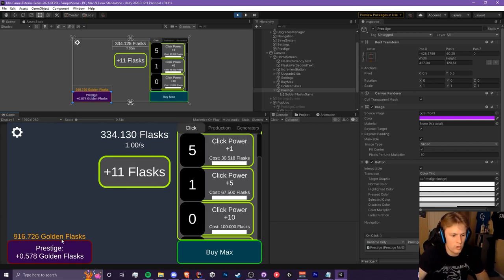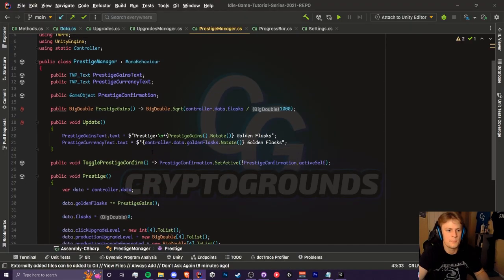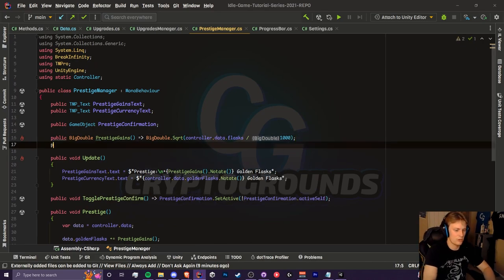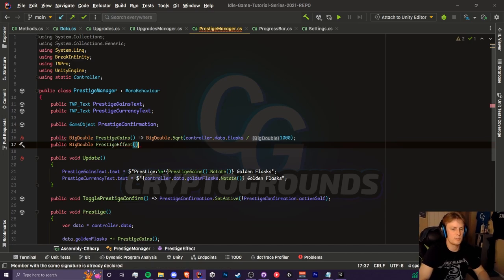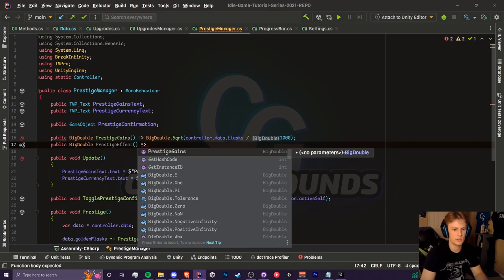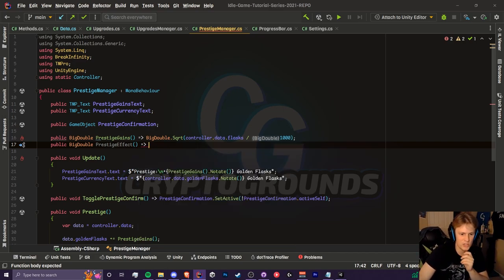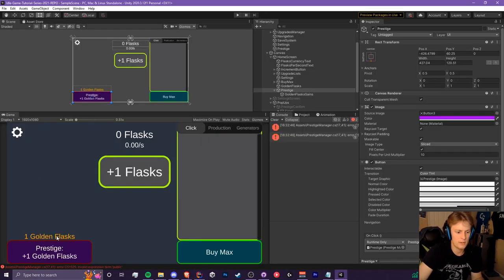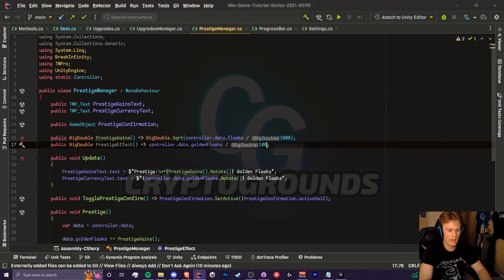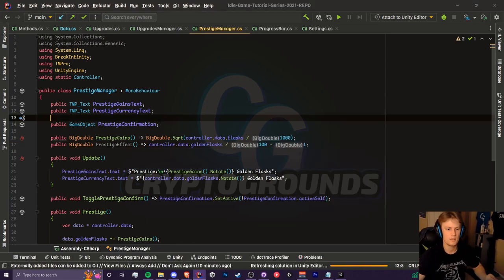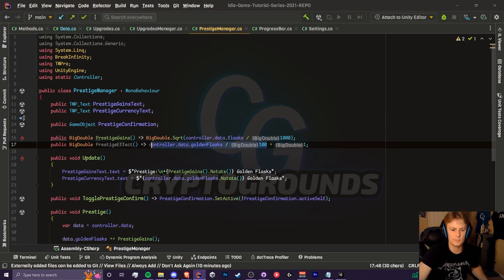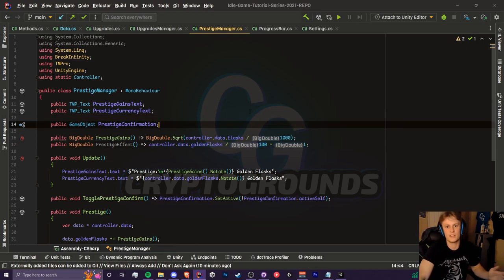Let's say we want our golden flask to affect how many flasks we get per second. So what we can do is create a new method called prestige effect. And this will essentially multiply our flask per second gain. Now, what is this equation going to be? I'm just going to keep it simple and just divide how many golden flasks we have by 100. And we want to add 1, because the prestige boost would otherwise start at 0 and that would just make everything 0.